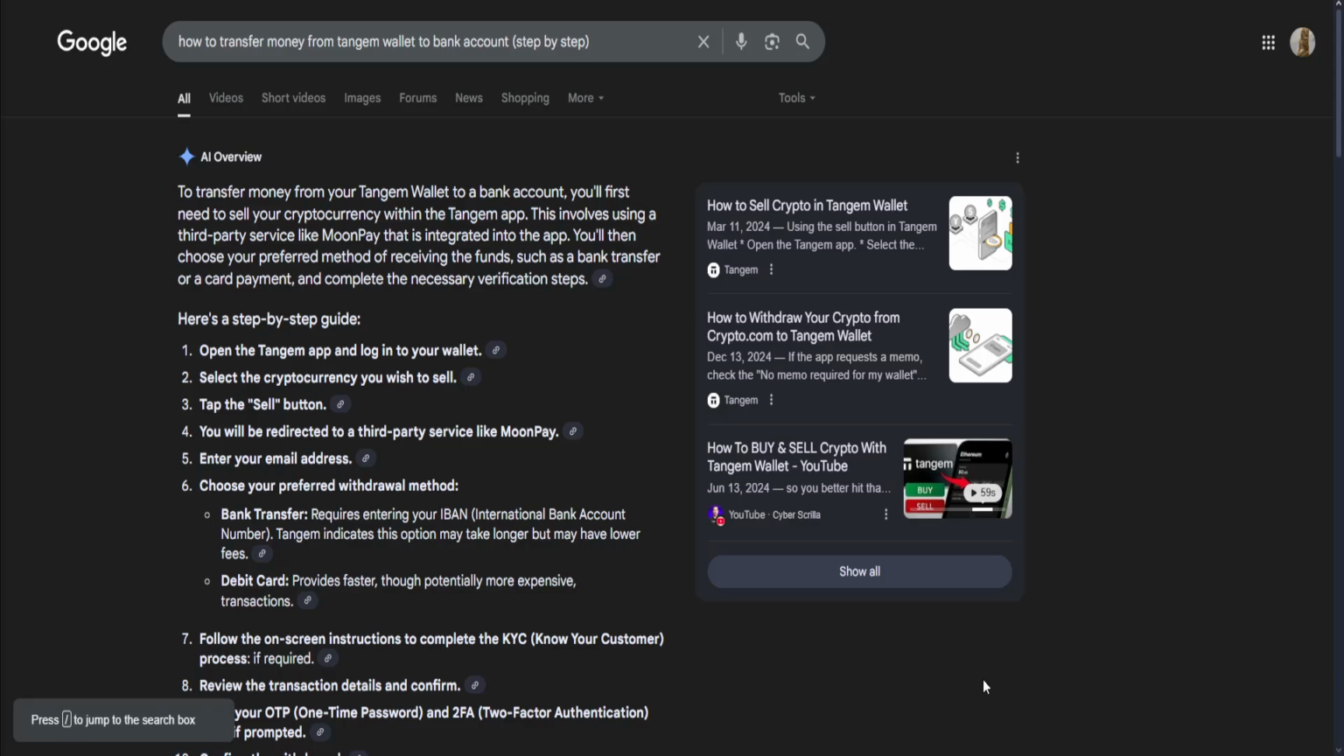How to transfer money from Tangem wallet to your bank account. So to transfer money from your Tangem wallet to a bank account, you'll first need to sell your cryptocurrency within the Tangem app. So here's a step-by-step guide.